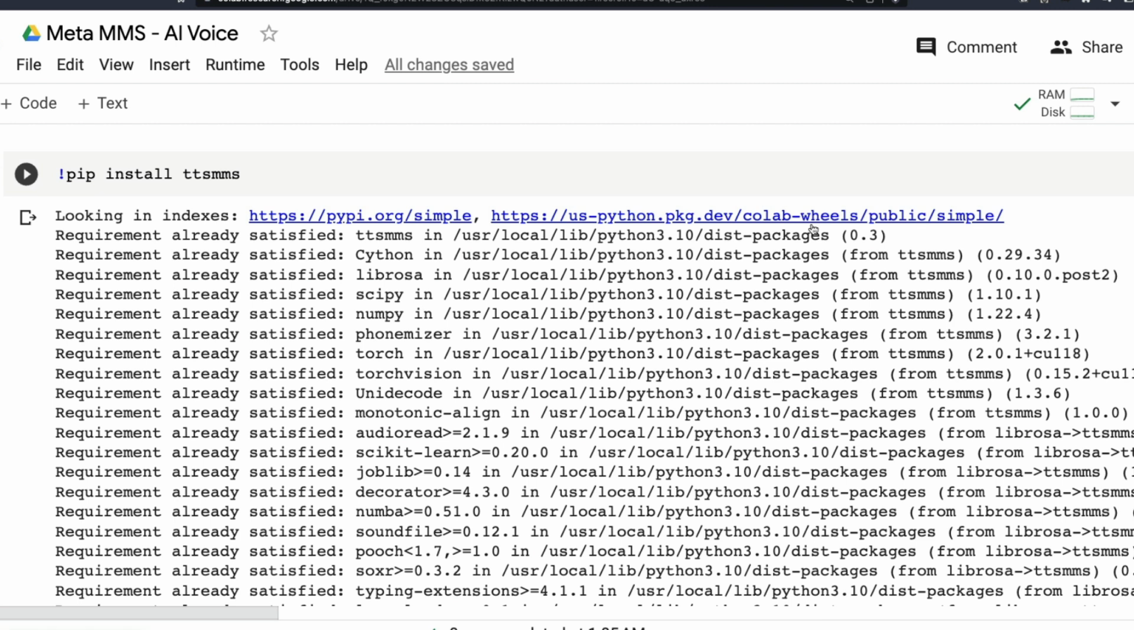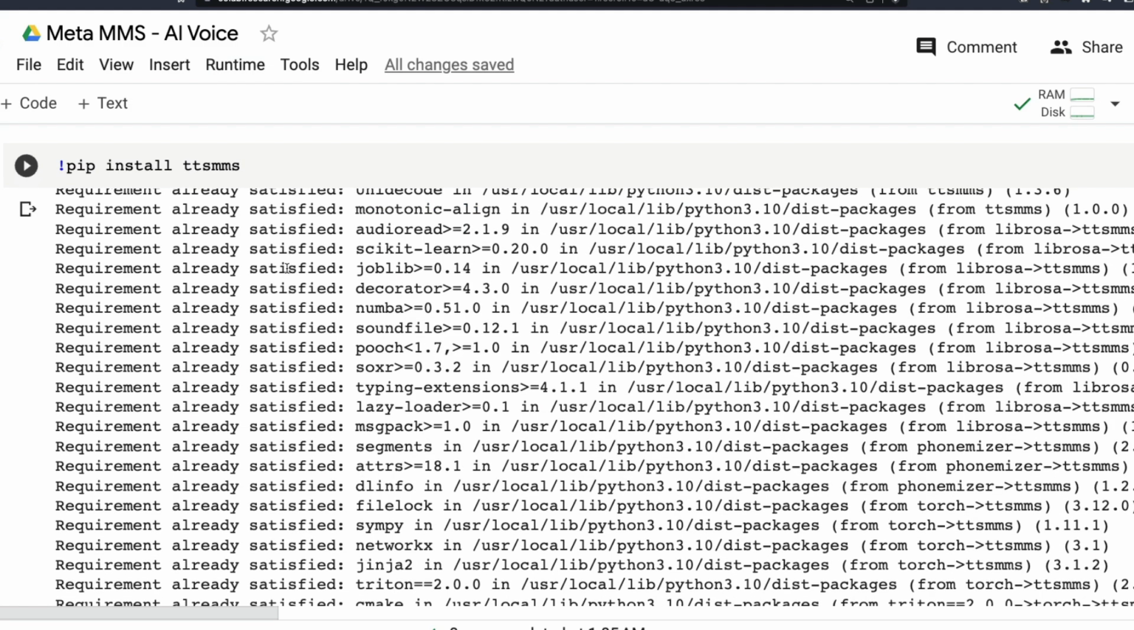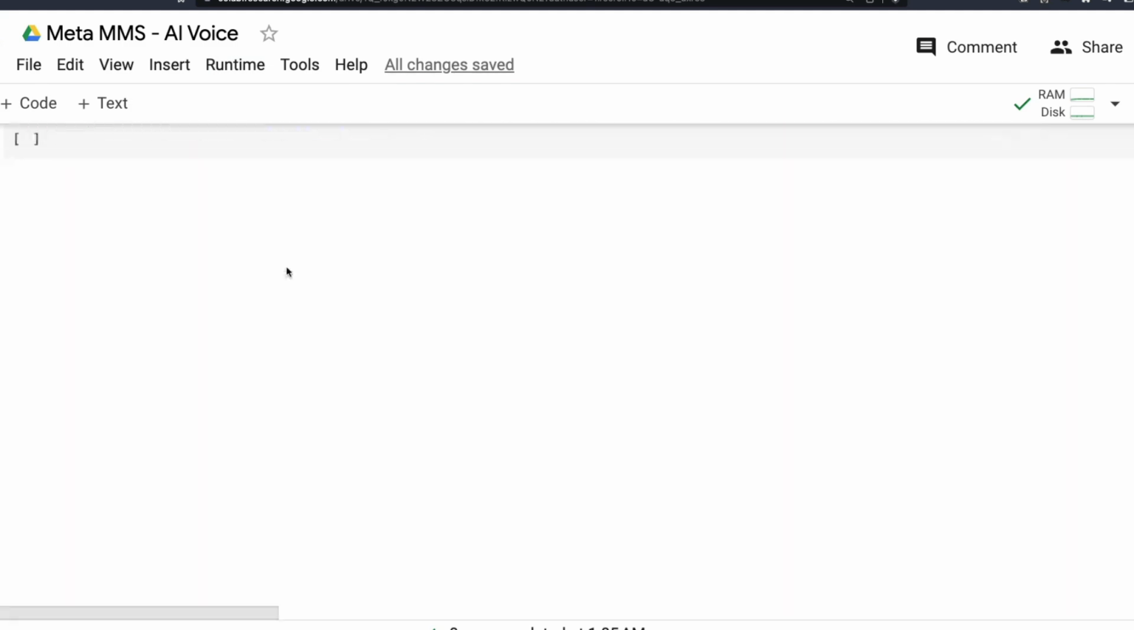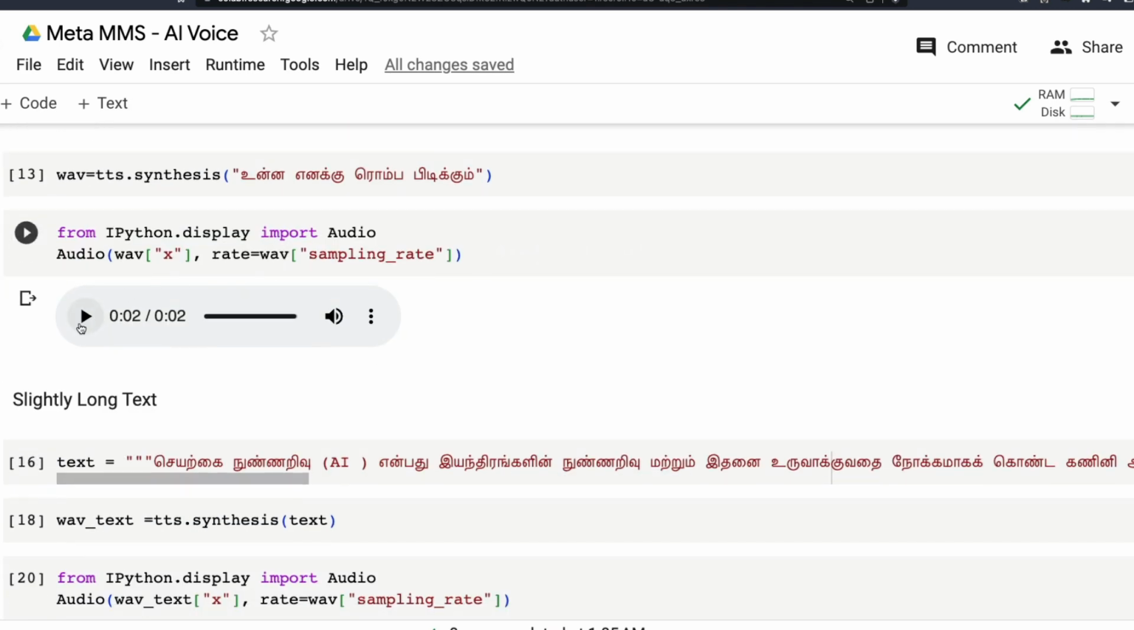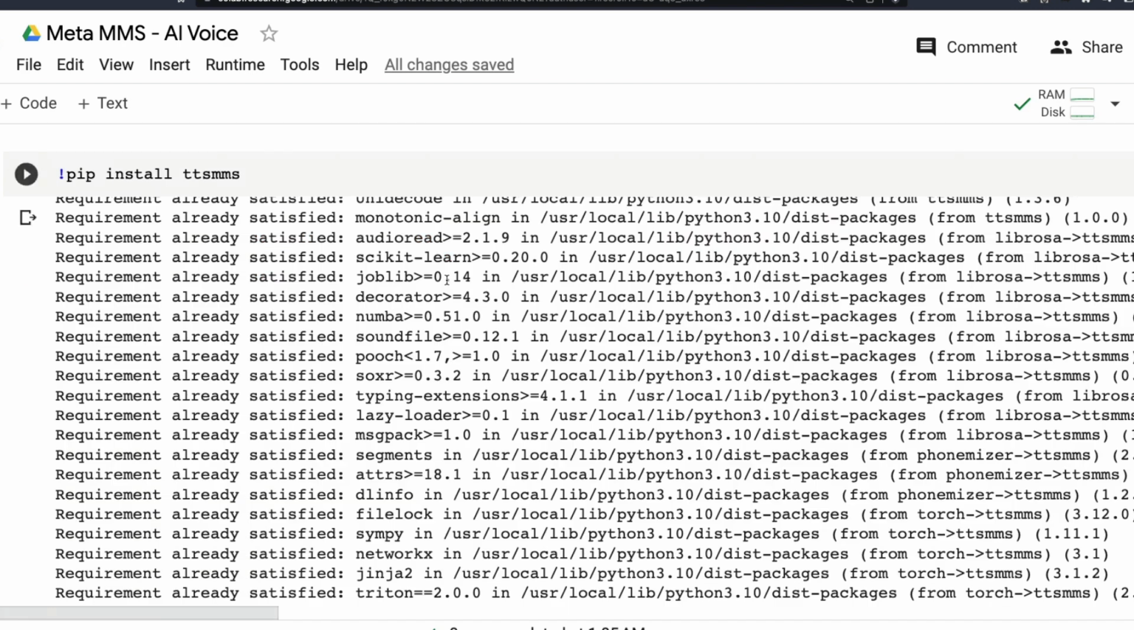I'll link this Google Colab notebook so that you don't have to struggle at all. All you have to do is after you come here, run everything. For the first time, just simply run everything. That is to make sure that everything is working as you expected. Once you run everything, just play this audio clip and make sure that the audio clip plays. That means you have got the basic setup ready.